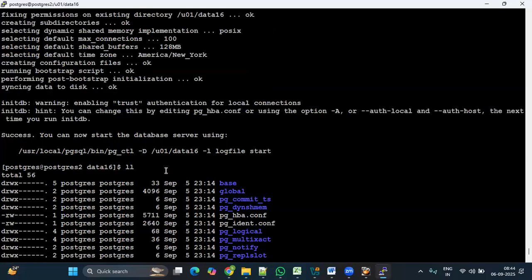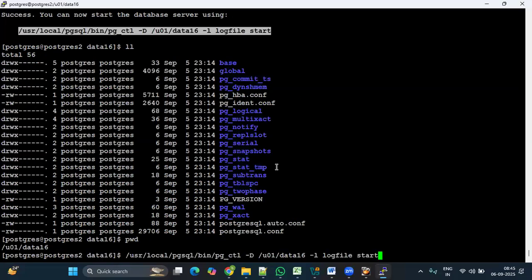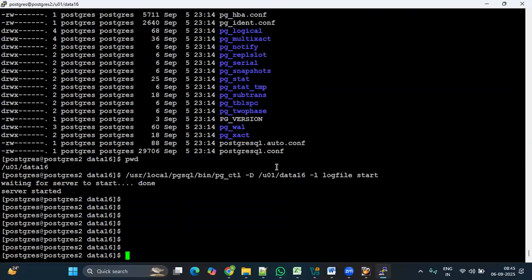Now you can start the database server using pg_ctl -D with the data directory, then start. This is how you can start the services using pg_ctl. We use the full path of pg_ctl because we haven't set up environment variables. Until we cover environment variables, we have to use the full path of all the utilities. -D data directory start, with a log file. By default there is no log file, so it's going to create one, and the logs are written into this log file.